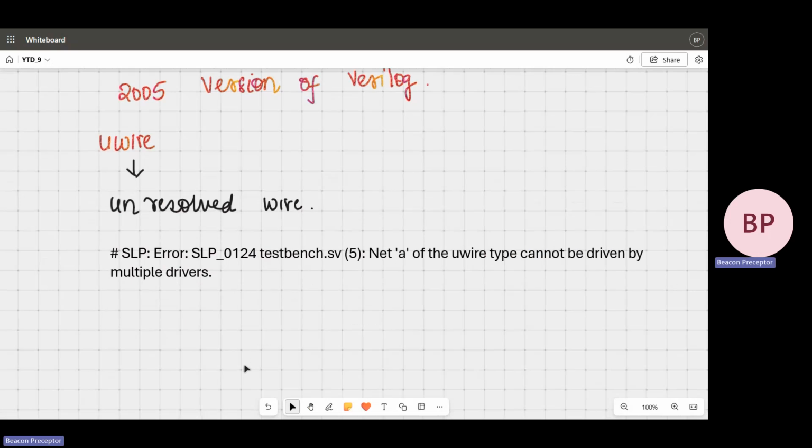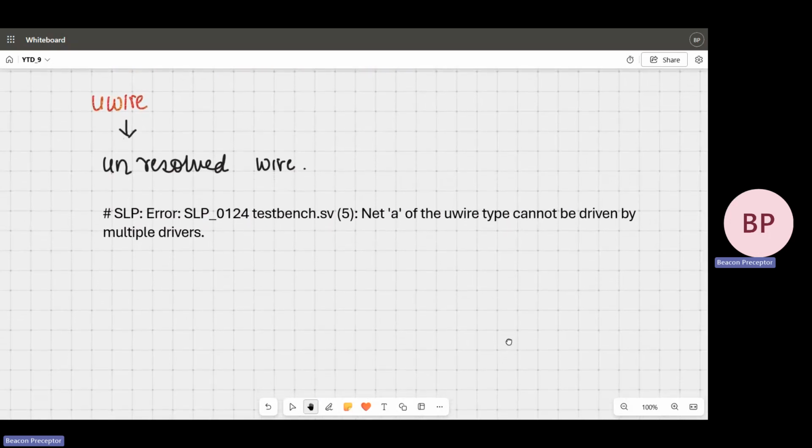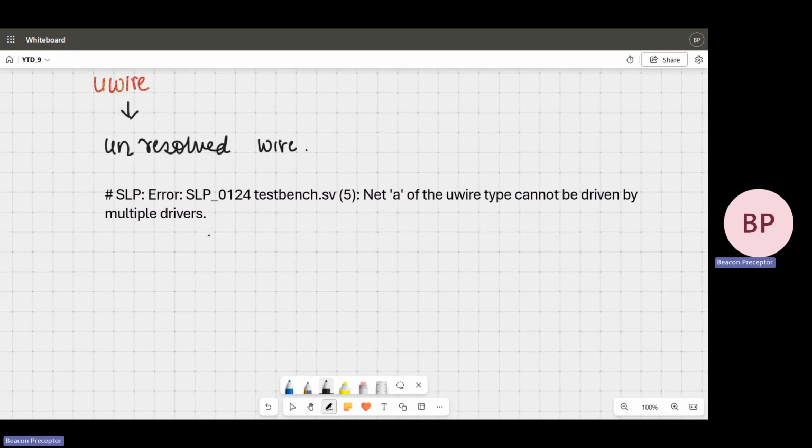So this unresolved wire was really a very big advantage for us whenever we are writing Verilog code. So now I think we are very good to understand what is the advantage with the unresolved wire. It resolves the problems of multi-driven nets.